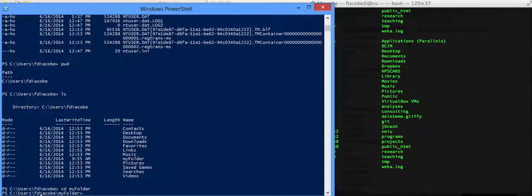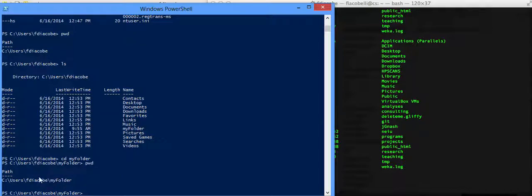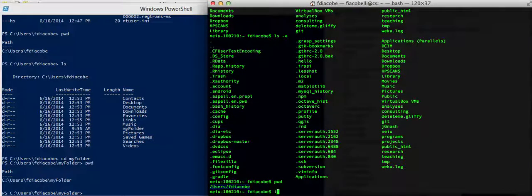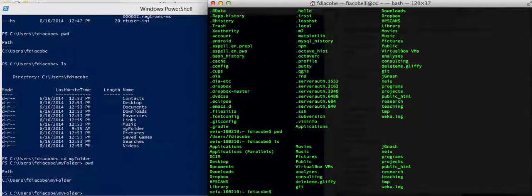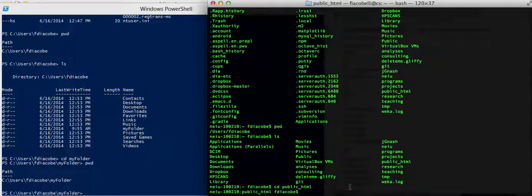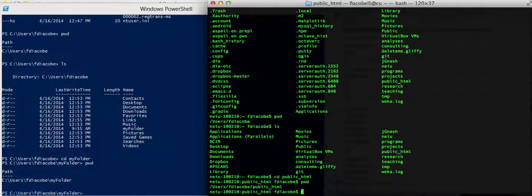So we hit enter, and now look at how the path changed. Users, Jacoba, my folder. If I do pwd, that's what I get. That's the path. pwd is the working directory where I am right now. Okay. In a similar fashion here, let's do ls, and we can go to cd projects, because I have a directory called projects, or even better, public HTML. And now, where am I? pwd tells you I'm in Users, fd echo bay, public HTML.